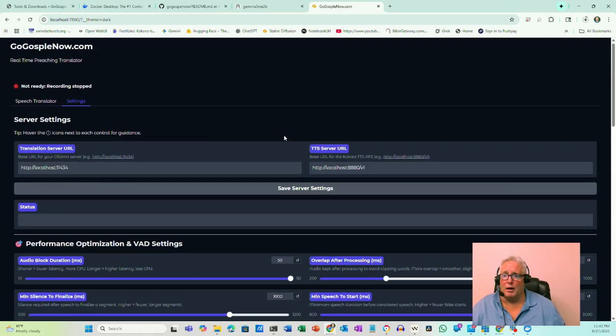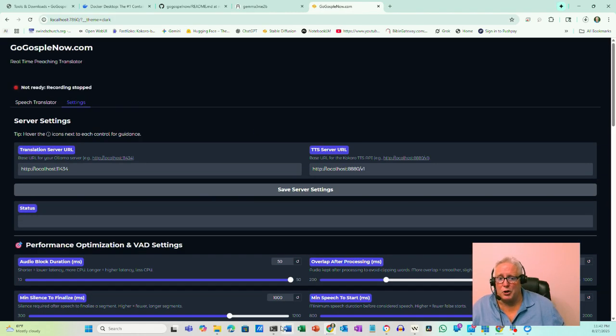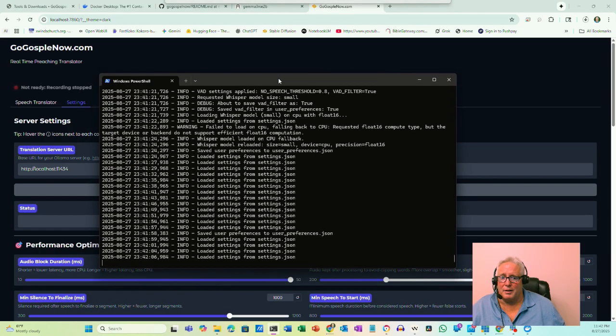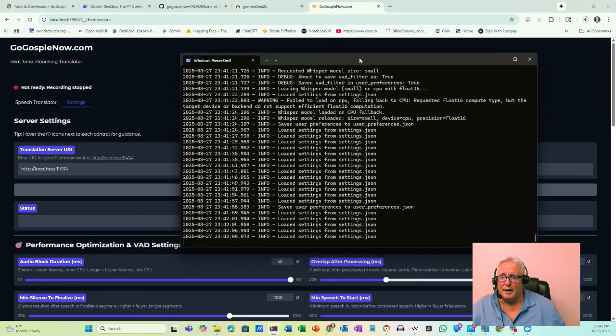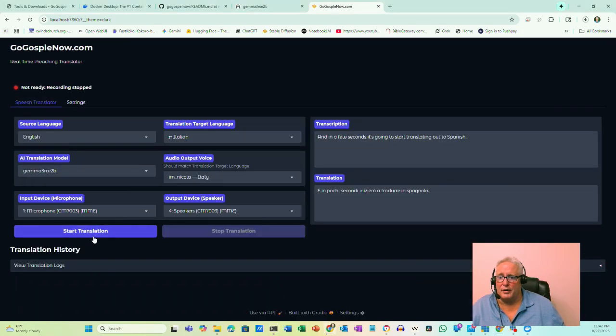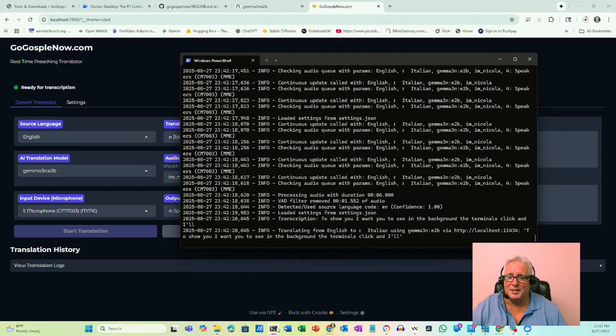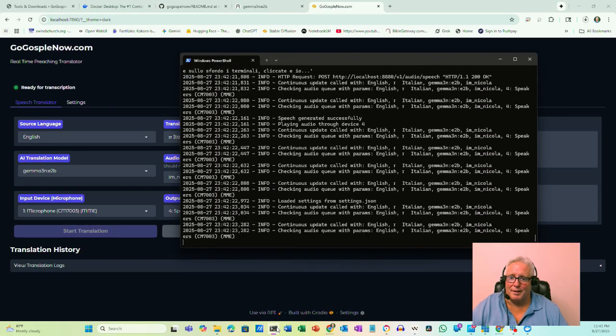And so I've just done that all. It's still running in my terminal. The program is still right there in the terminal, and it saved all those preferences. And now if I go back to my translator and I hit start, I want you to see in the background the terminal is clicking away again, and all of a sudden it detected my voice, and you'll start hearing it.